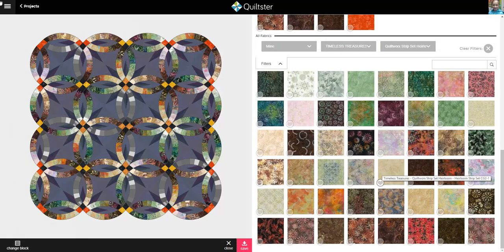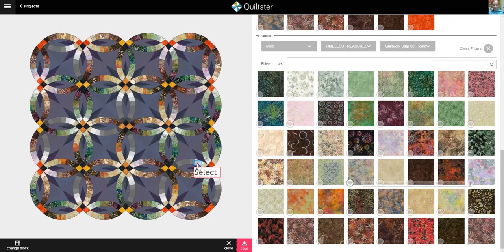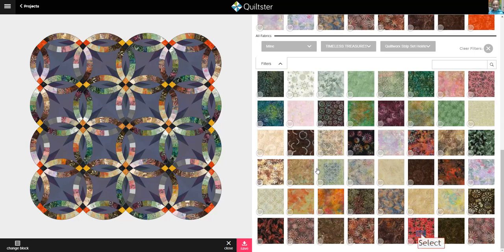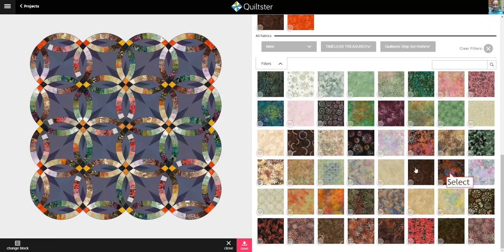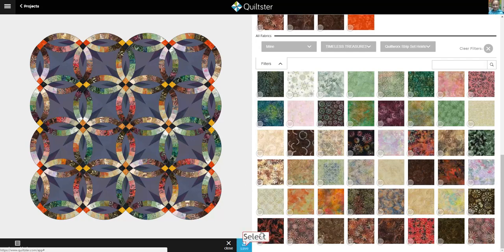So we need to just find our color, our set 2 here. So there's 1, 2, 3, 4, 5, 6, 7, and 8. All right, so our quilt is complete.